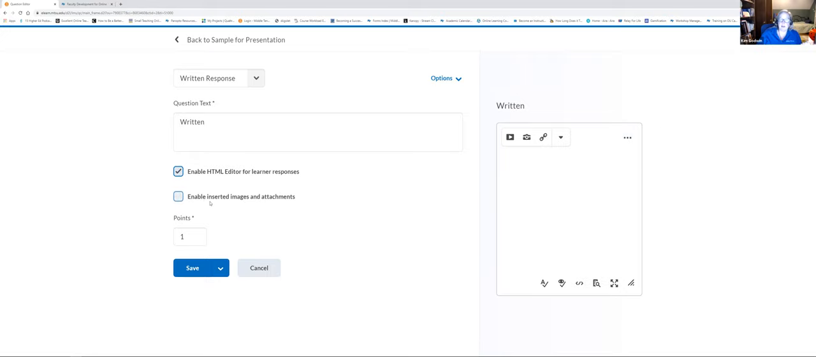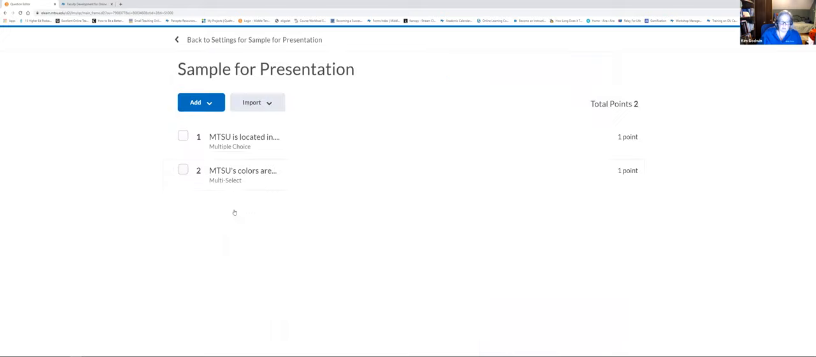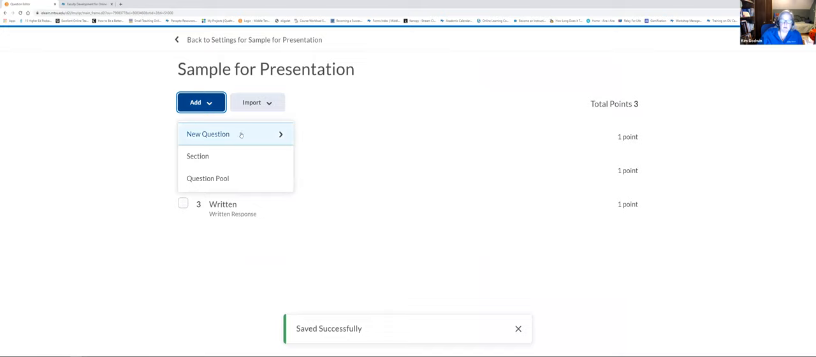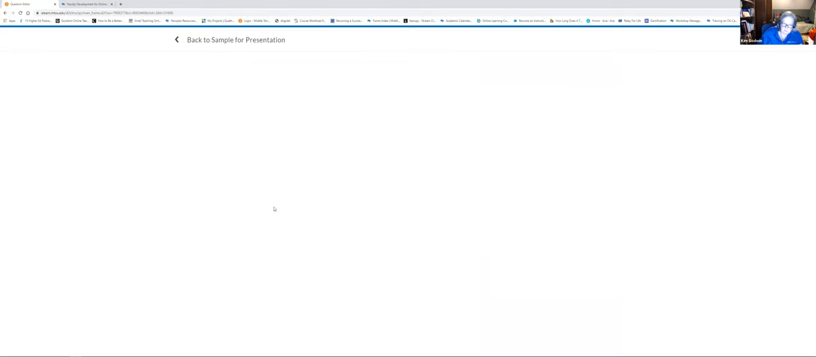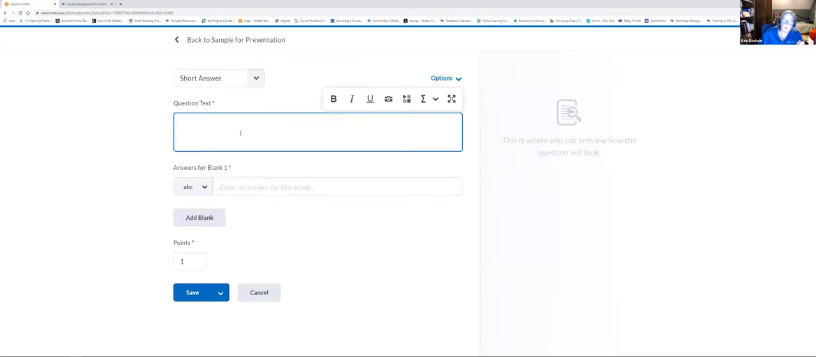So I encourage that. It is up to you whether or not you allow images and attachments. So that is a written response. The one other one that I was going to show you and then got distracted by the written is actually the short answer. So one of the things that I want to encourage y'all to think about with this is within D2L, remember it's a computer and it's not a person.